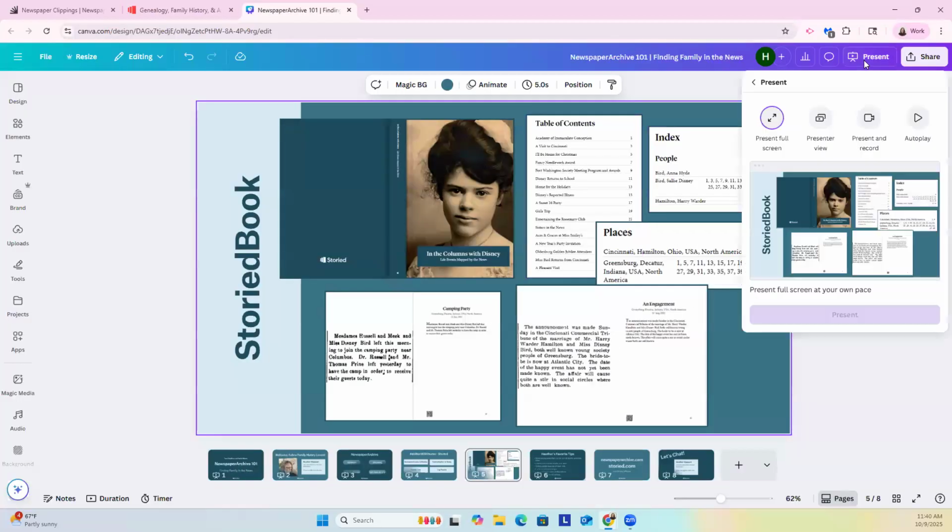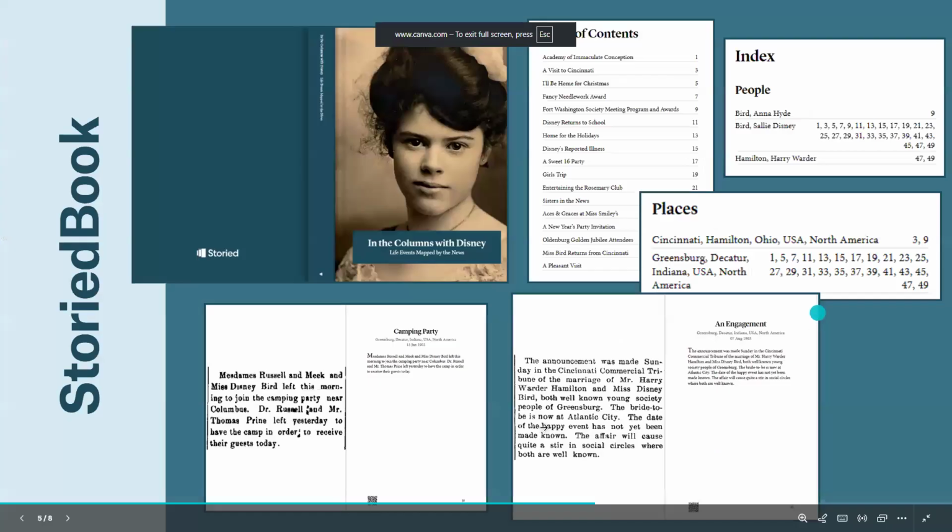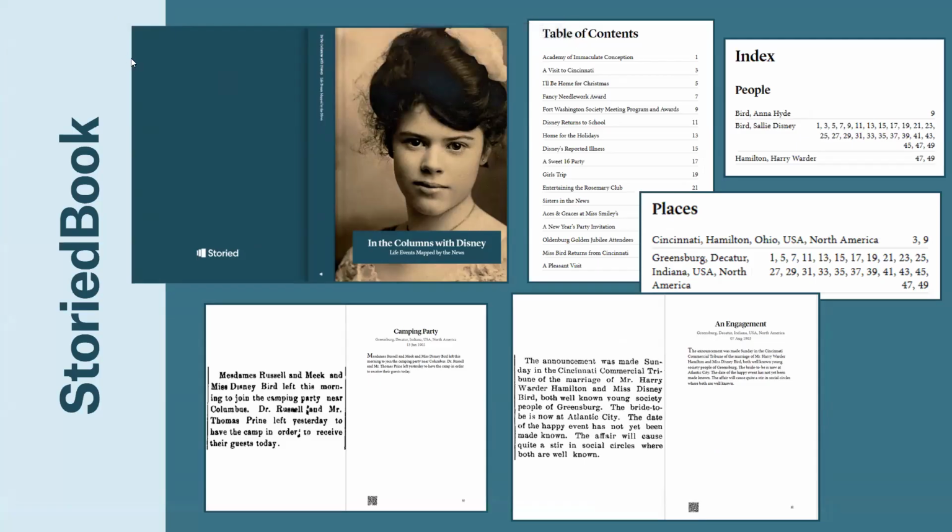And that was what this was. I'll bring this back up. This is an example of what her book is currently looking like for me. So they are hardcover. This is the cover that I created. You don't have to do a thing. It automatically creates a table of contents for you based on your article or your story titles. It also creates two different types of indexes. It does a people index.